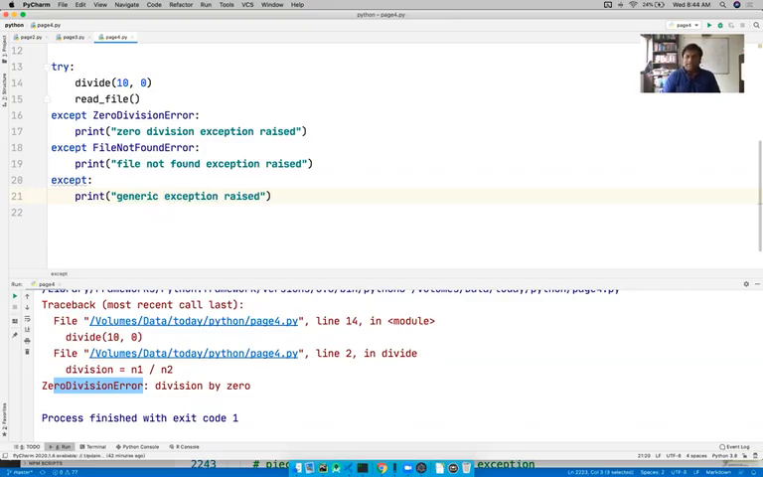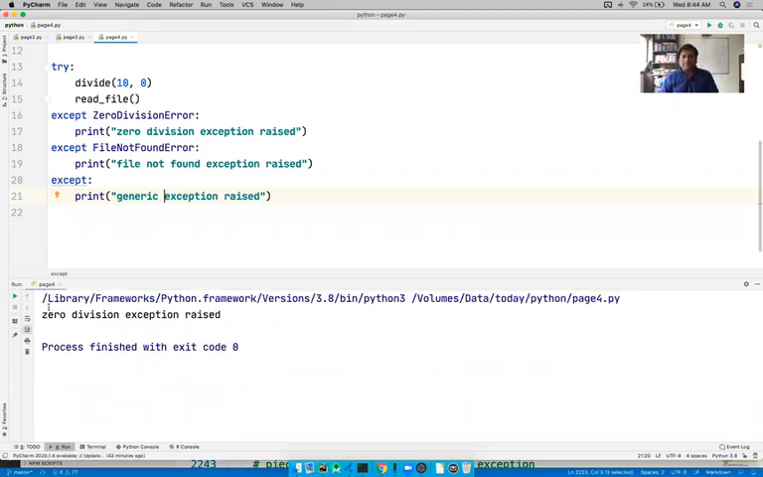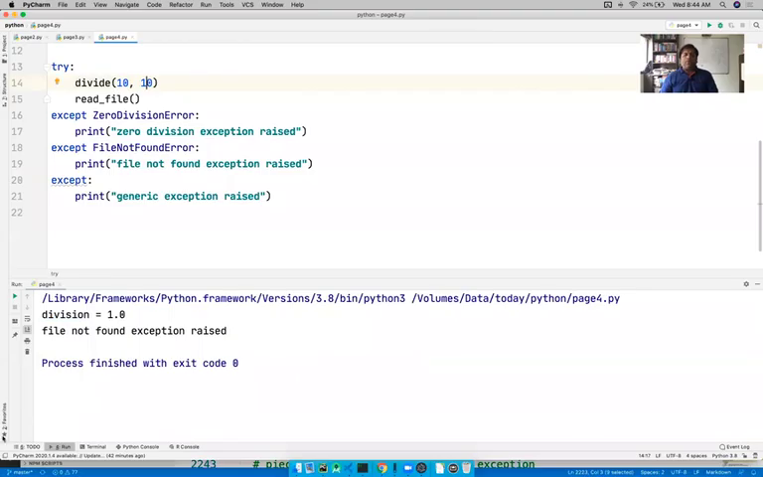So when I say run, now it is crystal clear. Oh, it's because of the zero division exception, meaning it's because of the divide. I can come back, fix it, run that code. Oh, now look at this. I got the division answer, and now it is crystal clear that the exception is not because of the division. The exception is because of file not found exception.